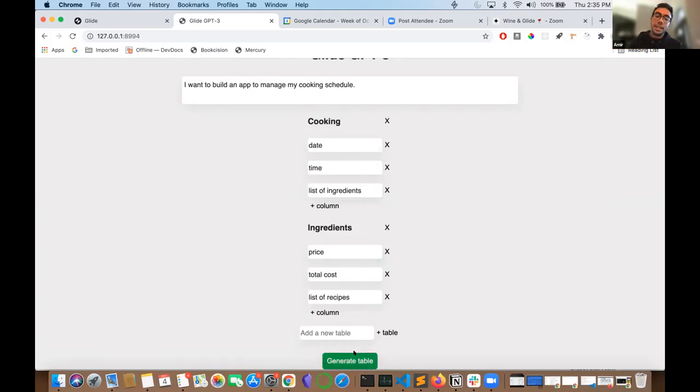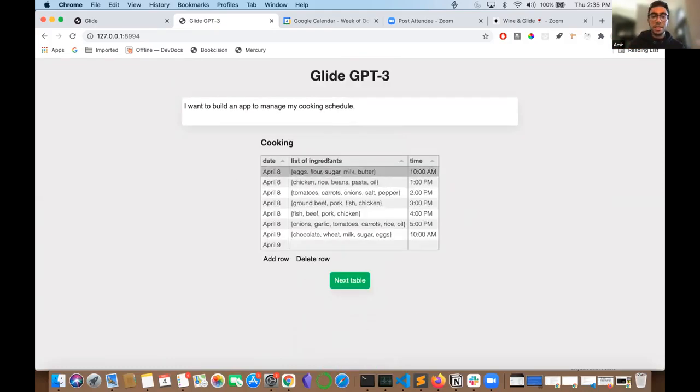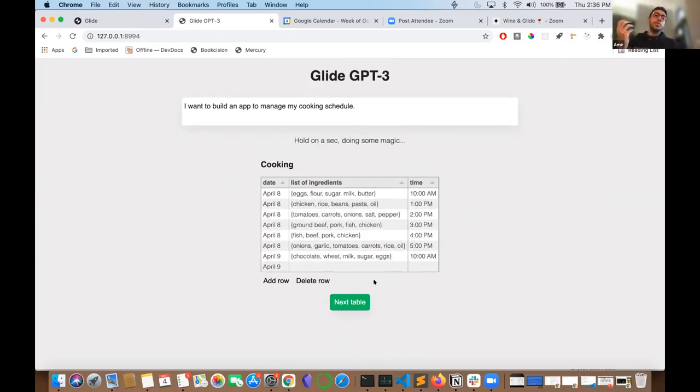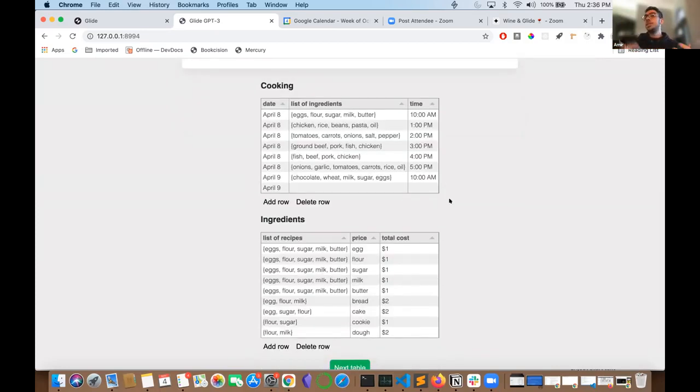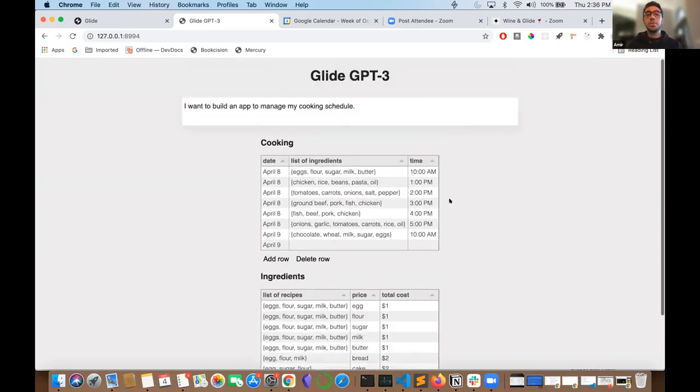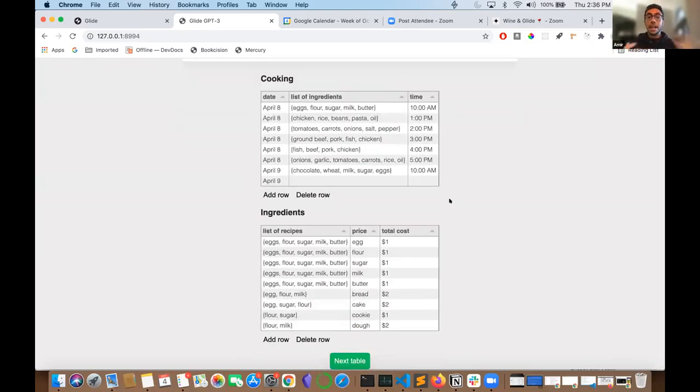So the second question is, can it generate data for that? It gives you a bunch of different lists of ingredients. It gives you times. And the idea is that we're trying to guide a person from coming in with nothing to giving them some type of data they can play around with. And so the next question is, okay, this is a cool prototype. What would this look like in Glide?